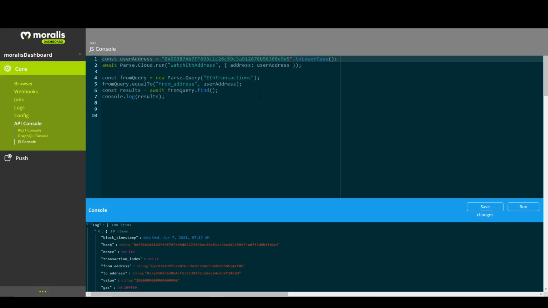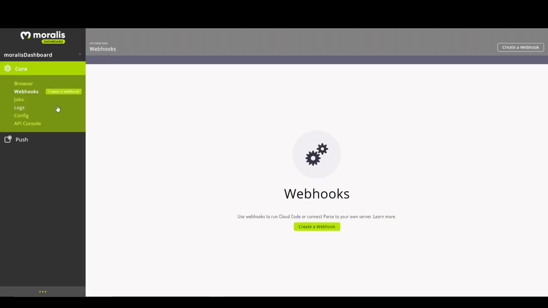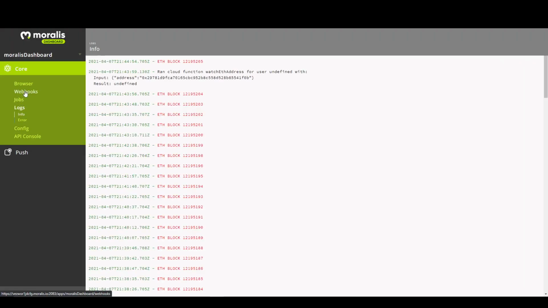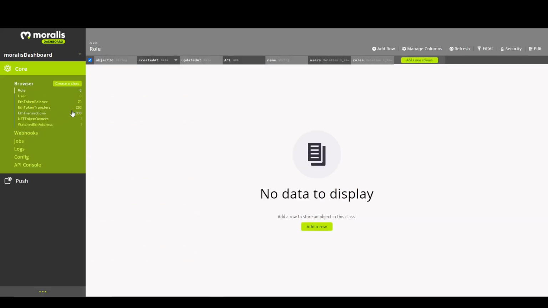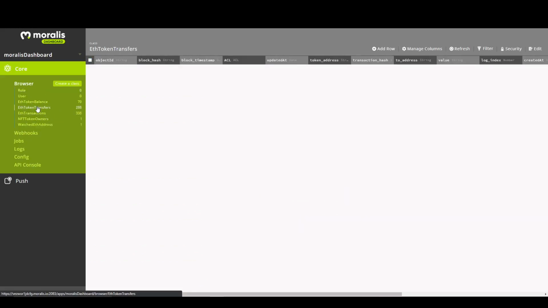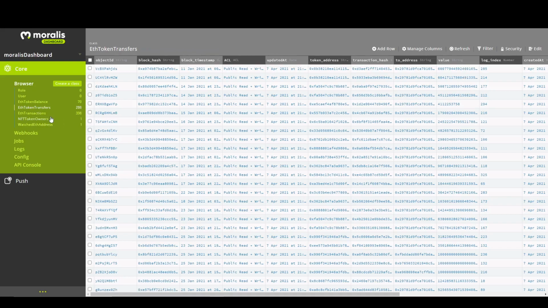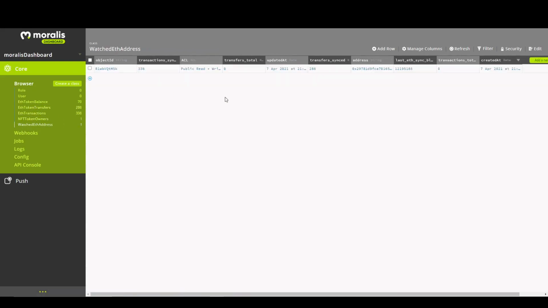So this is a completely different address. There'll be absolutely nothing in the browser here. If we look at the browser, these are all the transactions that were synced for the other address, to and from. If we look at WatchedEthAddress, this is where all the watched addresses will come in. If we expand this here, you can see there's only one address here, and this is our favorite address with the FOB at the end.